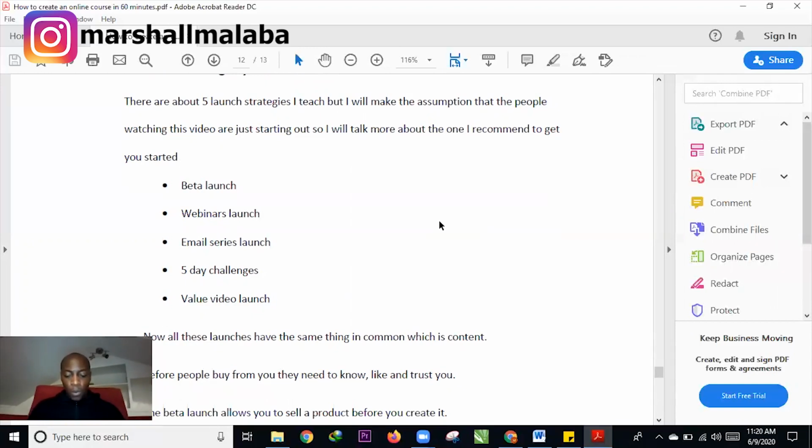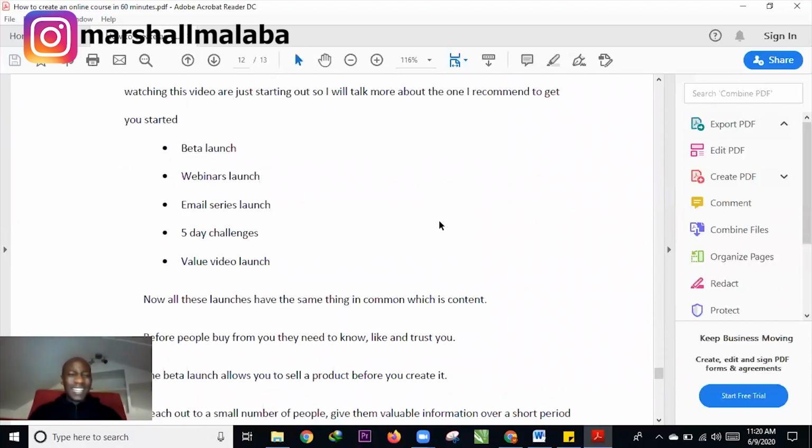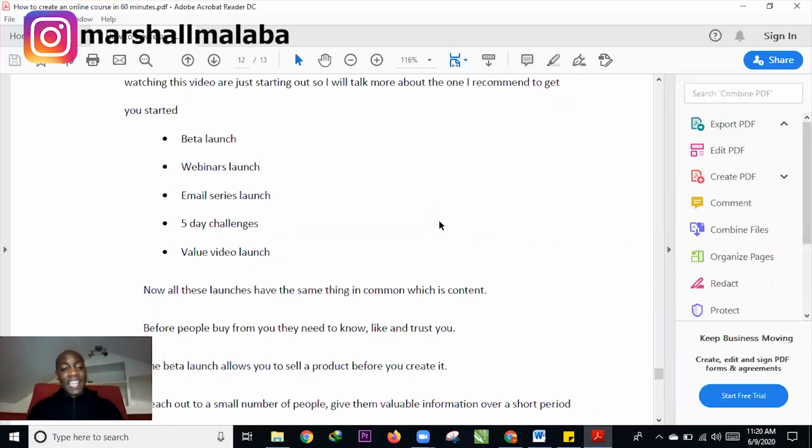Do you want it? Yes or no? People choose to buy or they choose not to buy. Then the next one is email series launch. For example, you create a lead magnet, something that people really want and is enticing to them. And then once they come into your email, they jump into a sequence of emails whereby you're marketing to them, giving them different value over a period of time until you then tell them that you've got this course which is available. Then the next one is 5-day challenges.